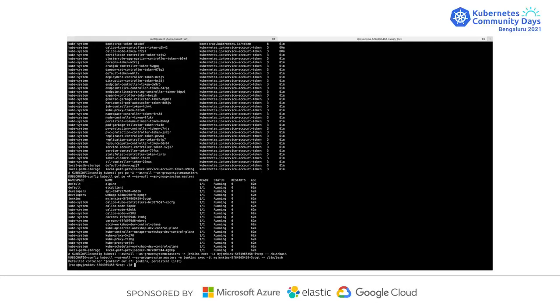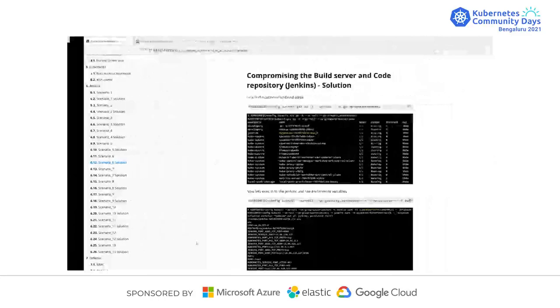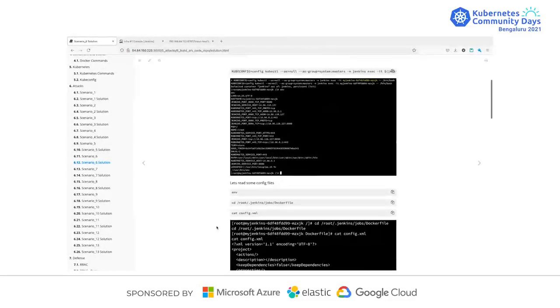There you go. Now we are inside the Jenkins build server. If you remember, we started with a vulnerability in the web application, and then we gained access to the underlying host. From that underlying host, the attacker identified that that particular service account has impersonate privileges as system admins. Based on those privileges, we gained access to the build server, which is running inside the cluster. So we are chaining different attacks.